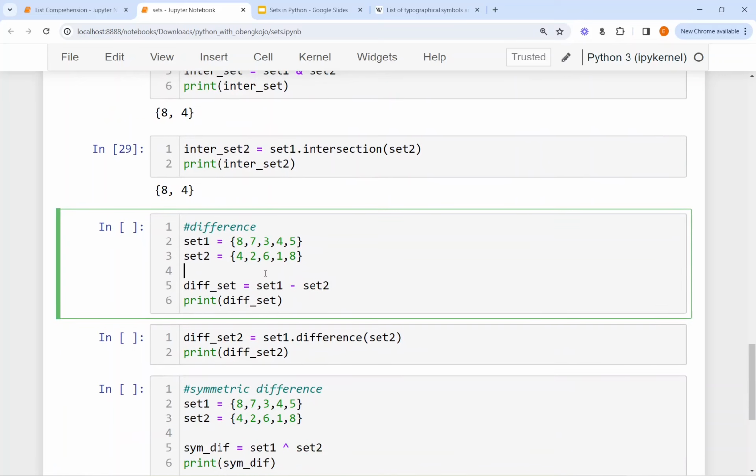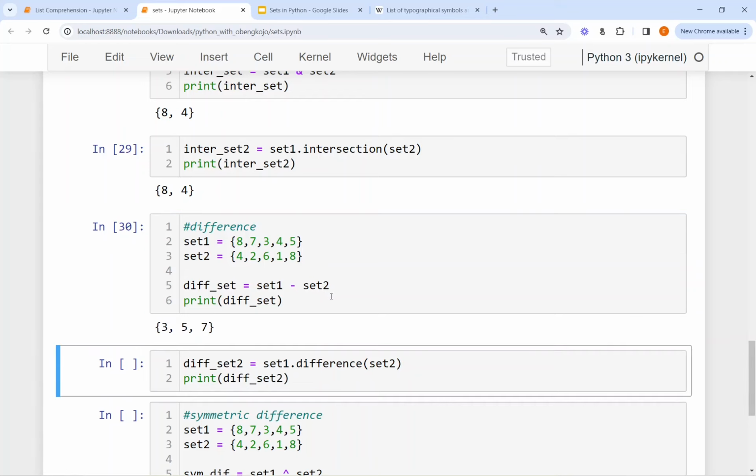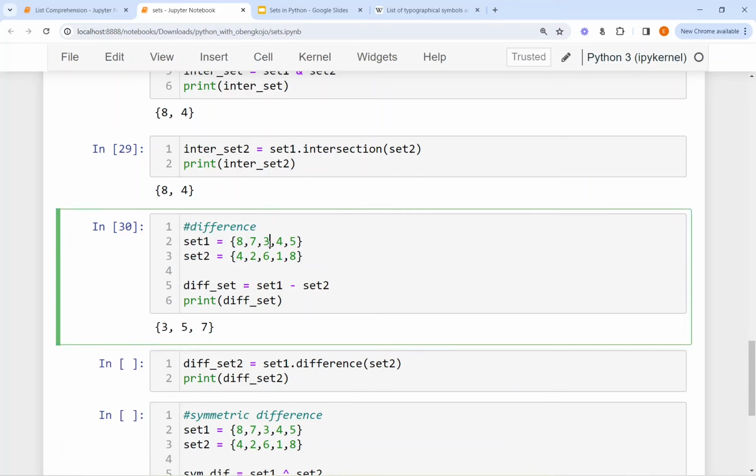The next operation is the difference operator. For the difference operator, we use a dash. So set 1 minus, or dash, set 2. If we run this, let's see what we get. So what is the difference? The difference returns a set containing elements in the first set but not in the second set. 3 is here, and it is not there. 5 is here, and it is not there. The same with 7.